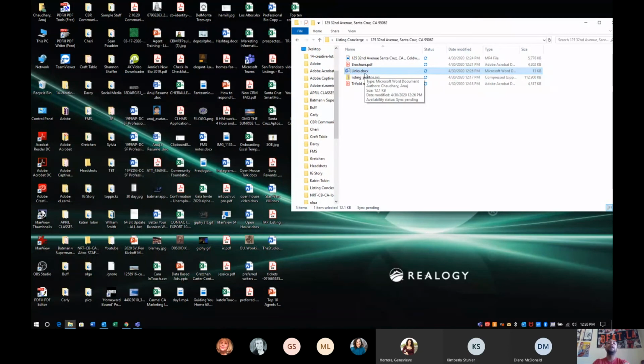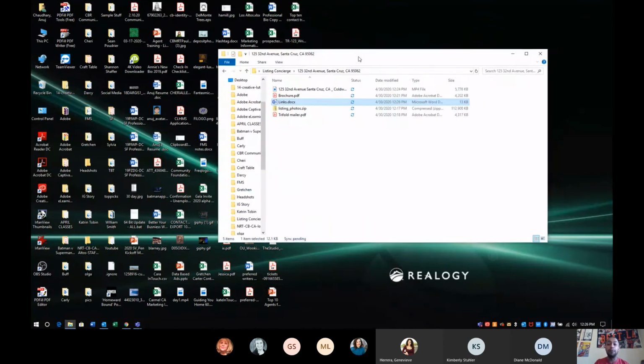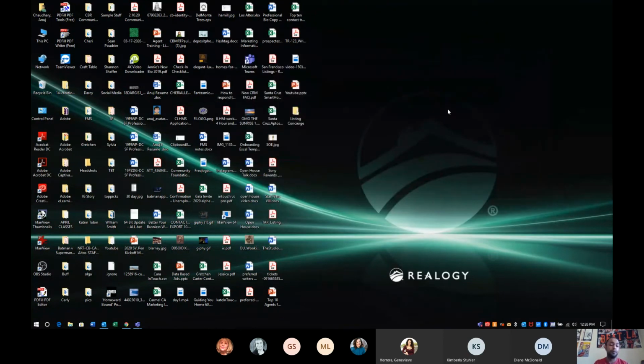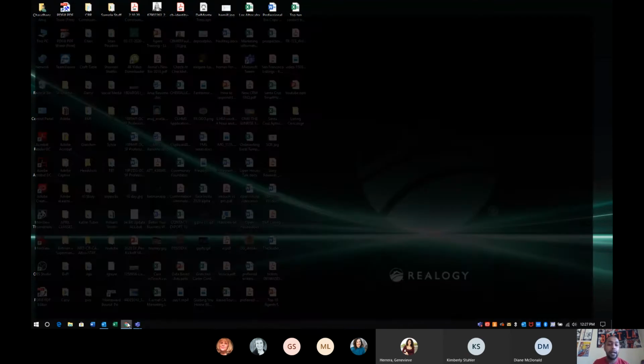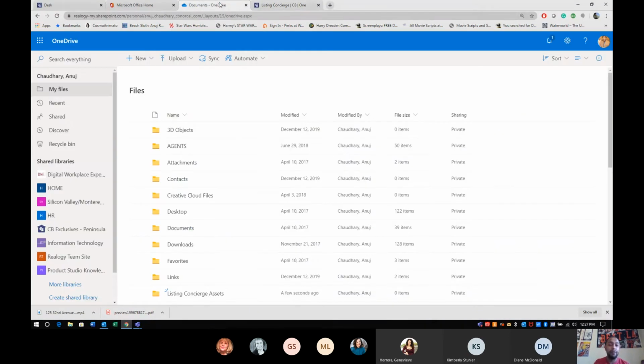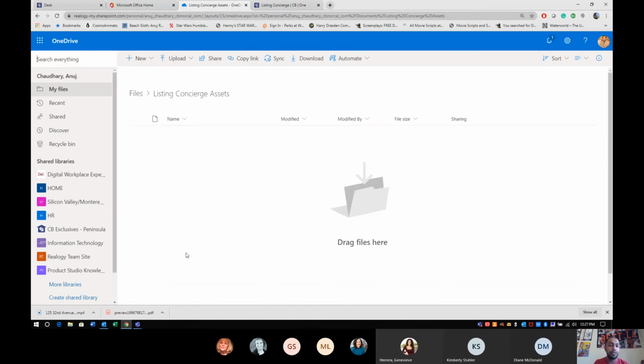Now, let's say I have saved everything I need for this listing. I've got everything set. Now what? Well, we've got it backed up to your computer. This is your first soft backup. Now, all I have to do is go back to my OneDrive. Remember, we were right here. I'm going to click. We've got our new folder. I'm going to go click on it. I'm going to go into Listing Concierge Assets. So now we are in Listing Concierge Assets.